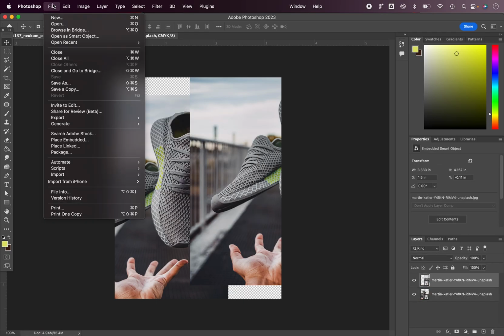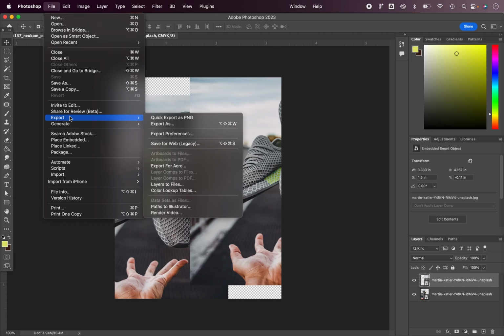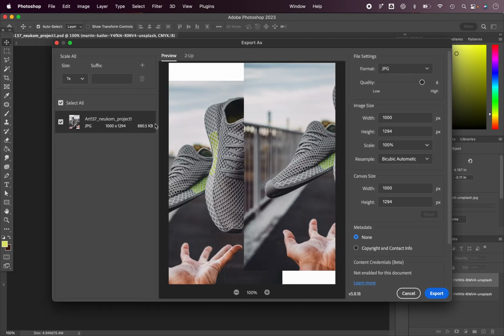And another way to export or save a high-res copy of your file, which is probably the typical way we will use going forward, is going to File, Export, and then Export As. And Export As just gives us some more options. So for the most part, you'll want to focus on this area on the right.